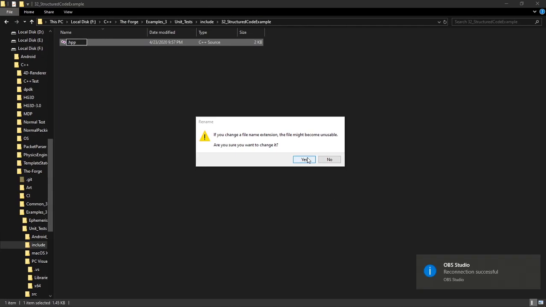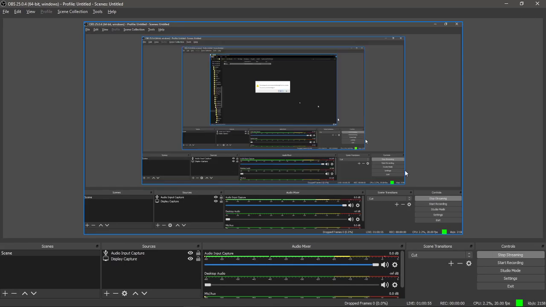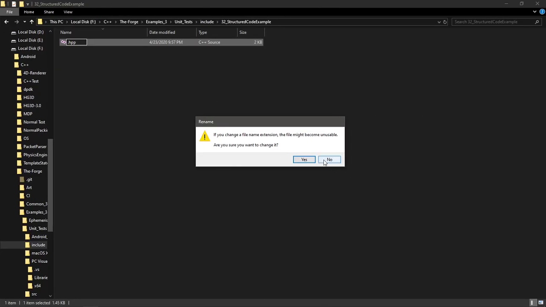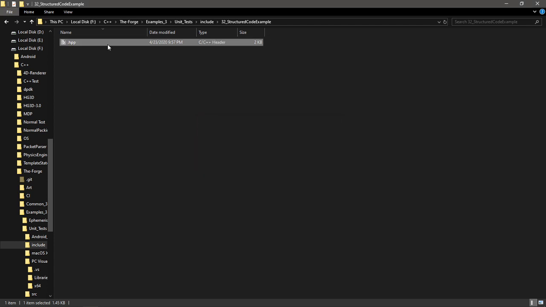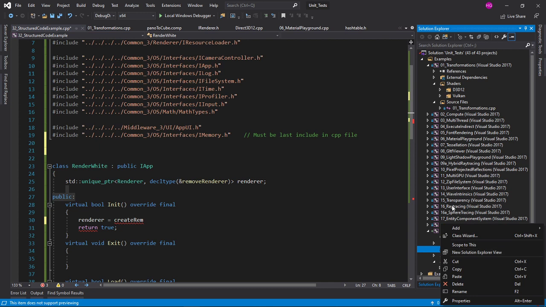Alright, we're reconnected. I was just renaming this. Are you sure you want to change it? Yeah, I am sure. Rename this what? .hpp, no. Yeah. So I'm going to call it render interface. Okay, render interface. So that's our render interface. I'm going to add that header here.